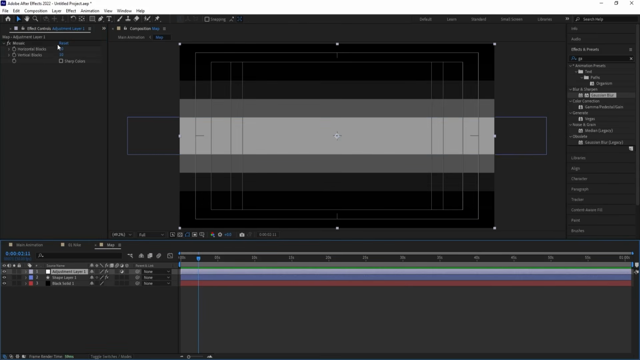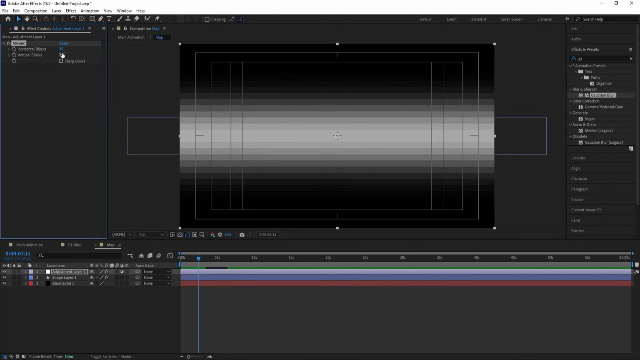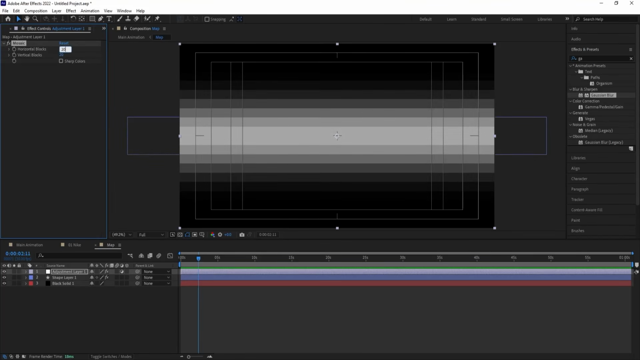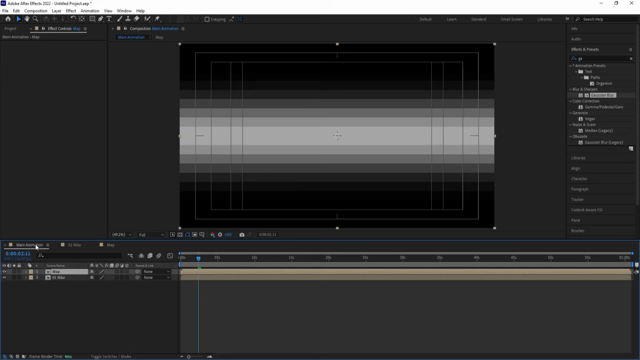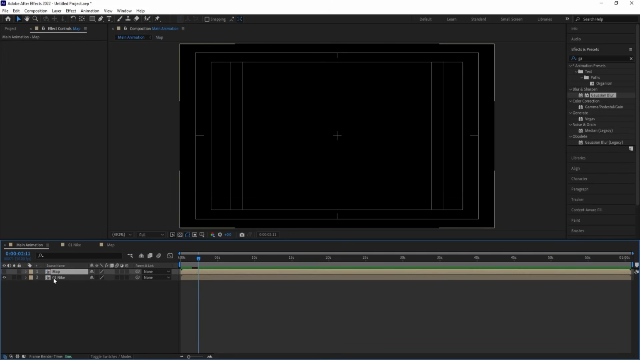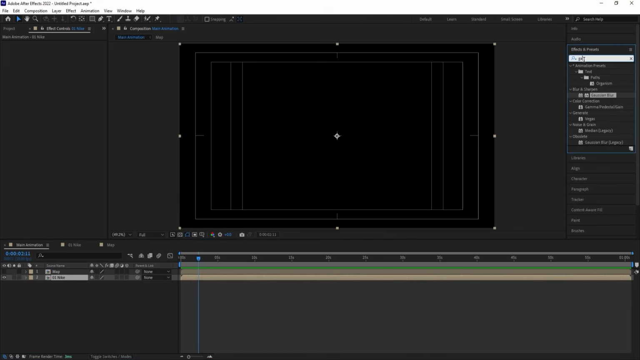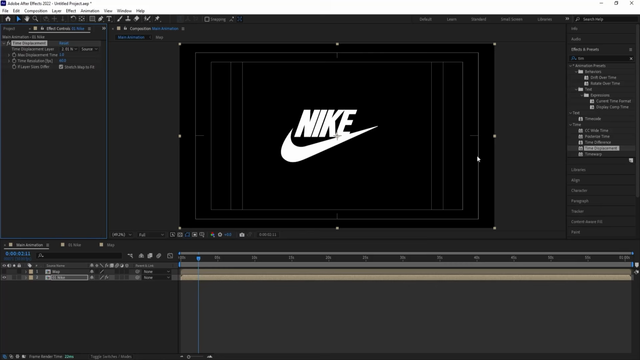Then select this adjustment layer. Let's choose horizontal blocks 30 as well as vertical blocks 30. So we will get this kind of stuff, or let's say 20 or something. I think this looks good to me. Now let's go to the main animation. Let's hide this map. Select this Nike composition and apply the Time Displacement effect and double click to apply. And we are going to choose this map over here.